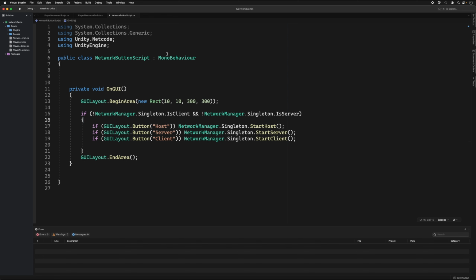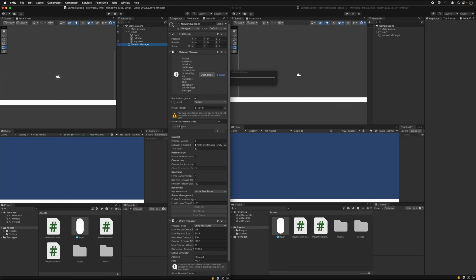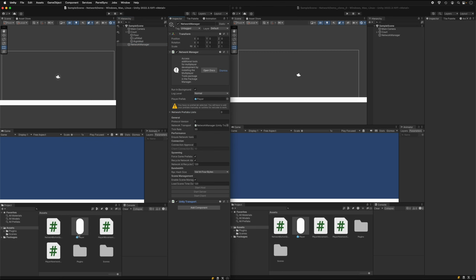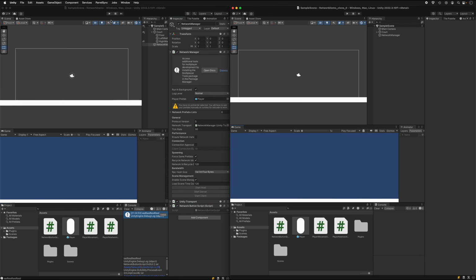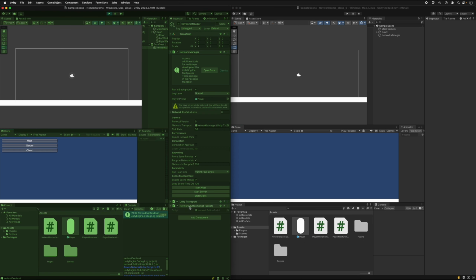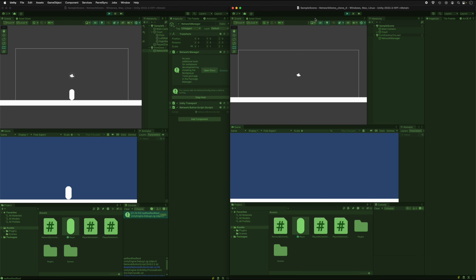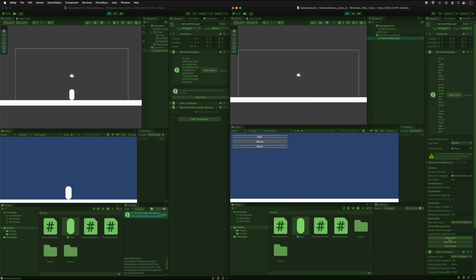Okay, and we do need to attach this script somewhere. So I'm going to attach that script to the network manager right here. So I can just grab the network button script and drag it over to here. All right, so we can run this after we have the button script attached to the network manager. And you can see that we now have 3 buttons: host, server, and client. Of course, we do it over here on the other one. I'll make the one on the left the host, and I will make the one on the right the client. So that keeps us from having to dig through here to find these buttons.